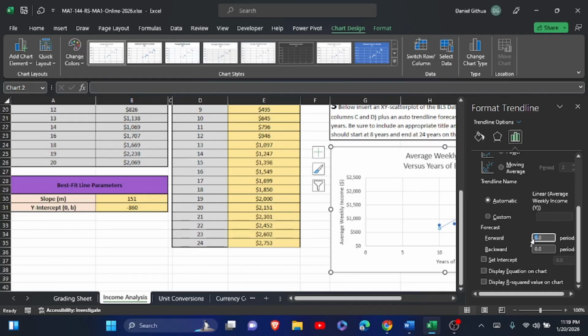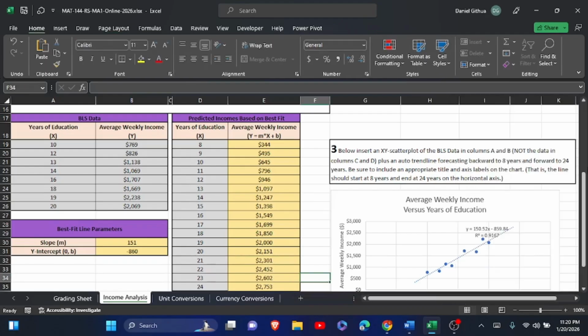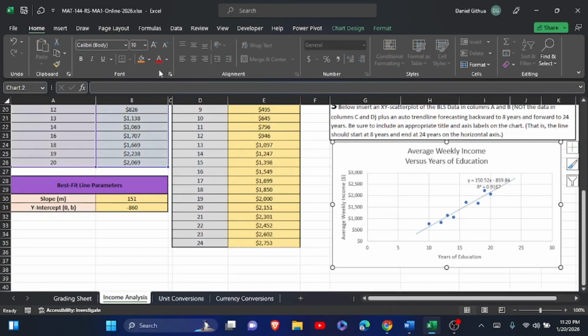So we forward by 4, and then we want to go backwards. Our data starts at 10. We want to go back to 8, which is 2. So 10 minus 8 is 2, so we go backward by 2. Then we display the equation and display the R-squared value. Yes, and that is our XY scatter. Yes, it's complete.